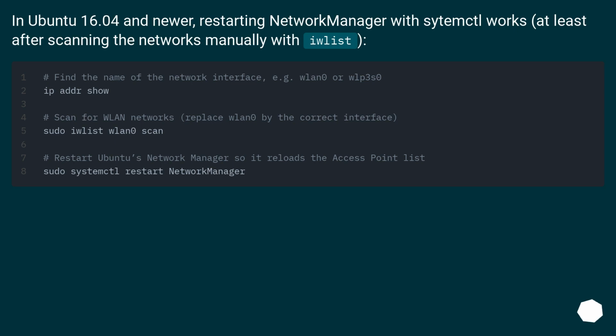In Ubuntu 16.04 and newer, restarting Network Manager works, at least after scanning the networks manually with iwlist.